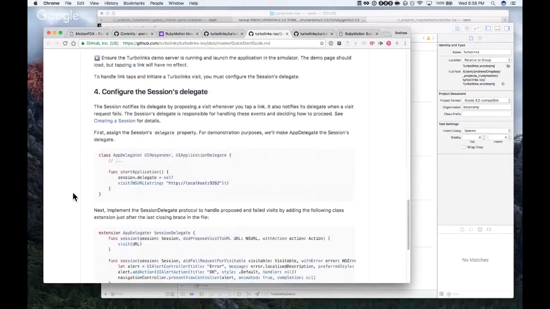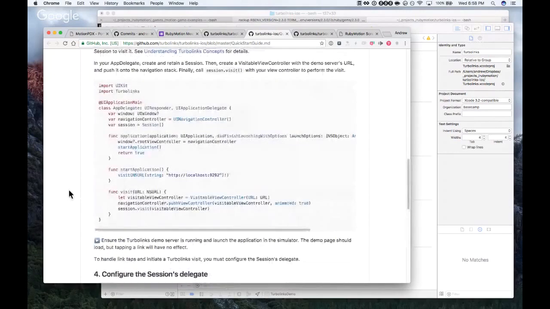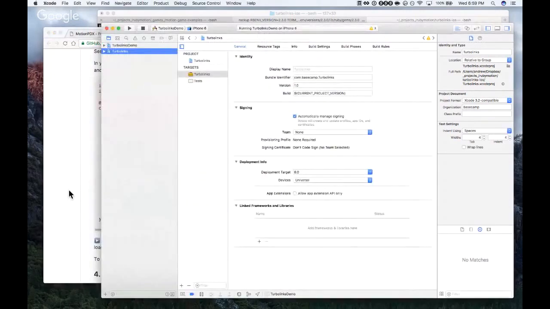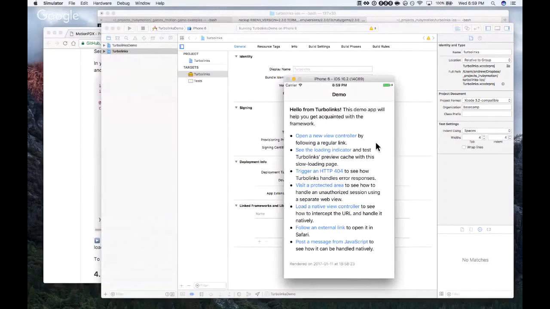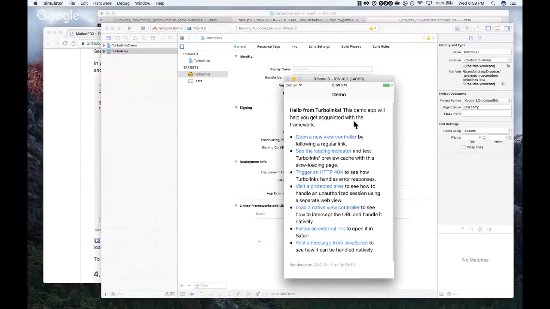It seemed to hang up somewhere. Was that correct? I think it just needed a boot. Okay. There it is. Okay. I got the demo up and running.